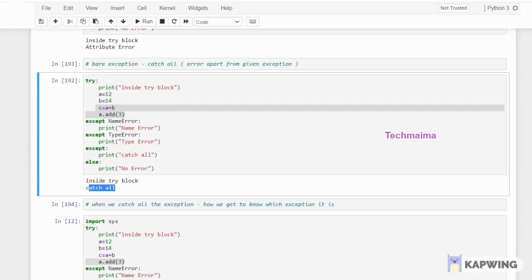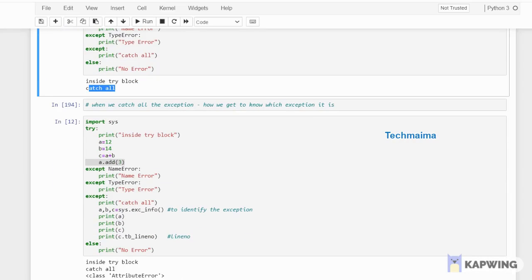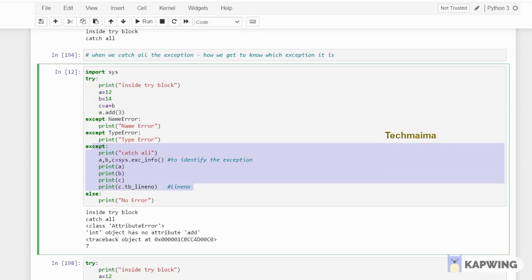But you wanted to know which error actually happened. In that situation, I just copy pasted the same code, come to the third except block. Okay, I used catch all, right? Just look at these lines carefully. Look at the first line. I'm taking into 3 different variables. Actually, sys.exc_info will give you 3 different answers.